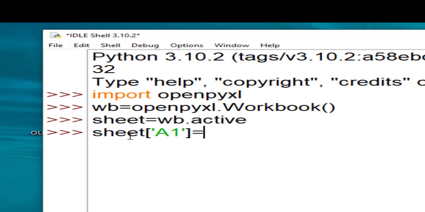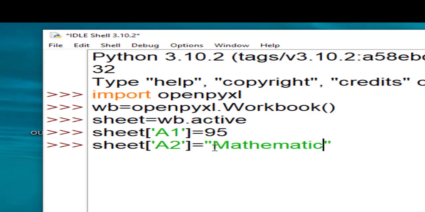Let's say if it is a number, you can just put 95, and then I'm going to add another one, A2, meaning in column A under row 2, I'm going to put, let's say, mathematics. You can also combine them. Now in sheet A3, you can also add another one, let's say 96.